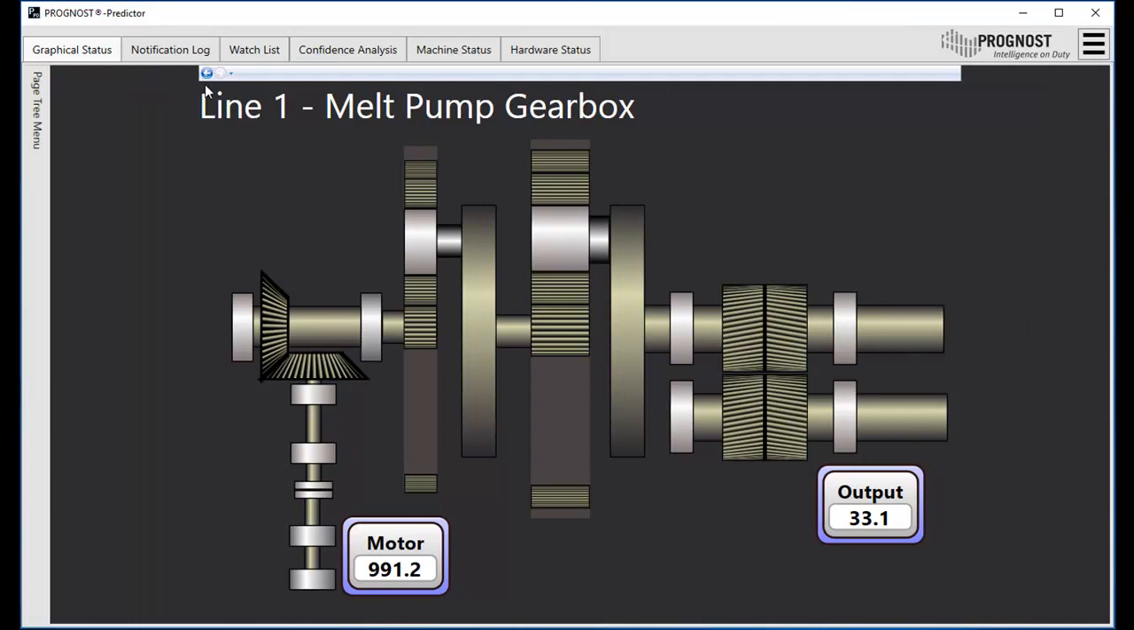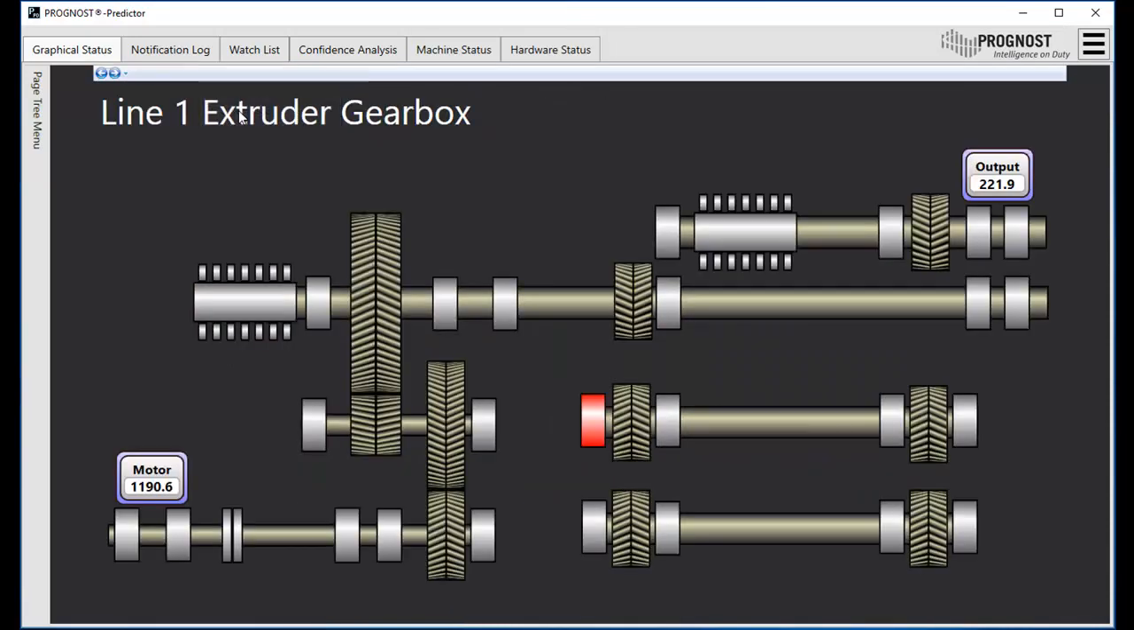Above the graphics page, there are next and previous buttons, which act similarly to browser buttons. Pressing a little down arrow will display a history of the pages that have been recently viewed, allowing a quick jump back to the desired page.